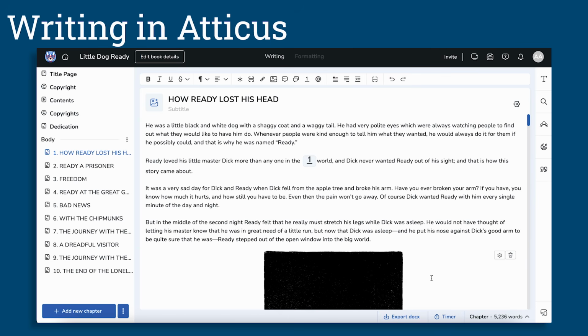On the left-hand side, you'll find the navigation panel. This is your central hub for organizing everything in your book, including your front matter, body chapters, back matter, and any parts or volumes you have created.